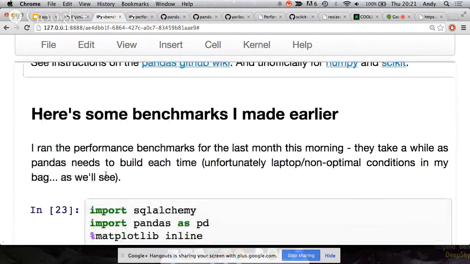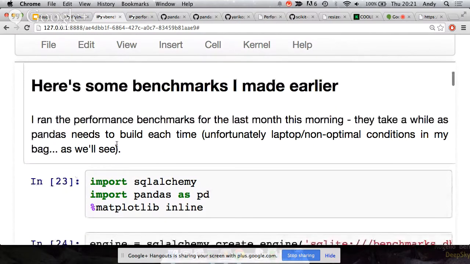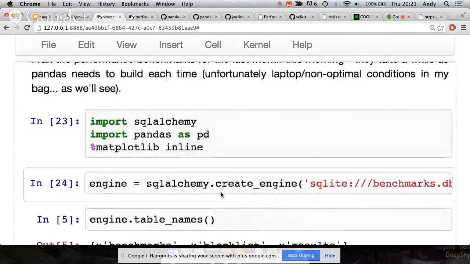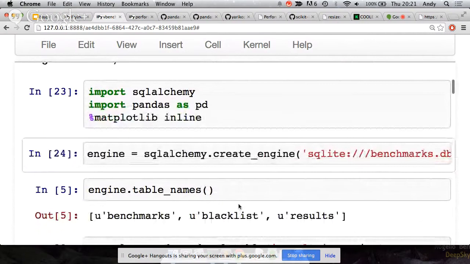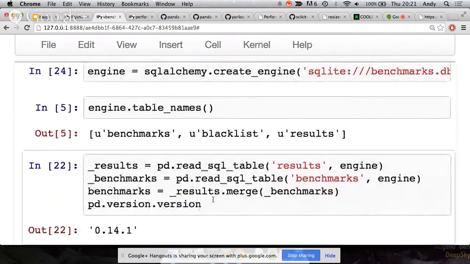But what you can also do is you can test every day, at the end of the day, or every commit, and run all these scripts, and wait a long, long time, and it fills up a SQLite database, and we can have a look at that now. I ran it this morning. So here I have my benchmarks database, which is filled up, and this comes with a few tables, and I just read them in.